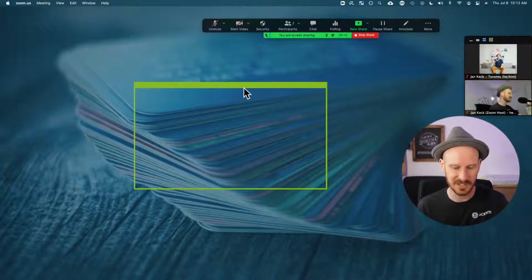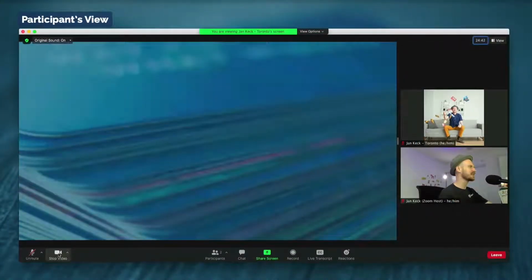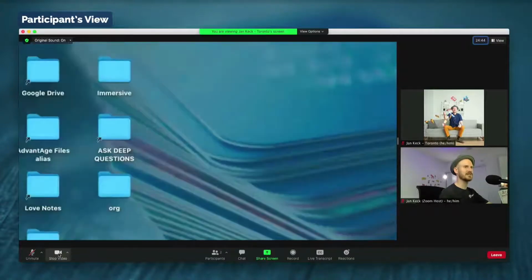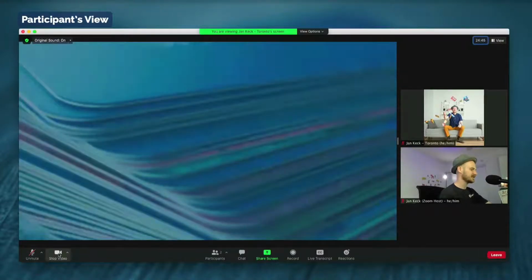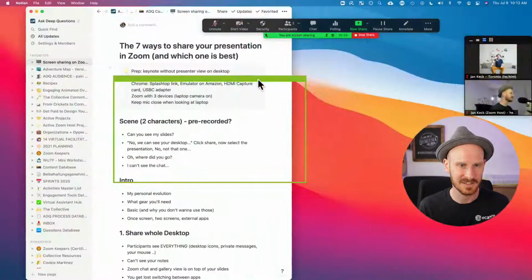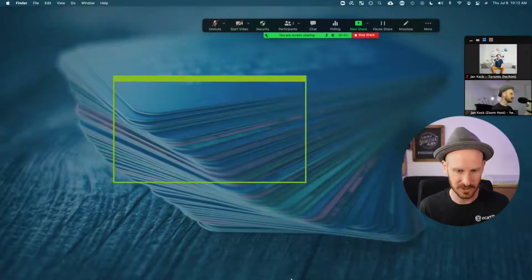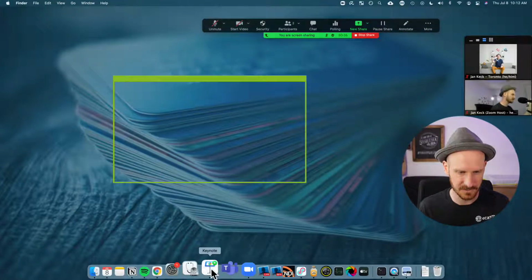Currently, this is just on a blank desktop. So if I go to the participants view and move that around, you can see I'm just showing different parts of my desktop right now. But what I actually want to do is find my keynote presentation, that of course disappeared again because it is full screen.